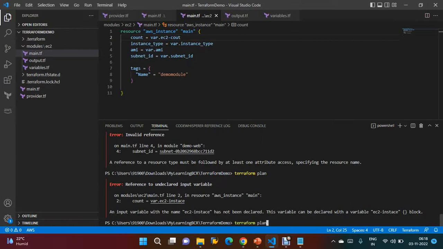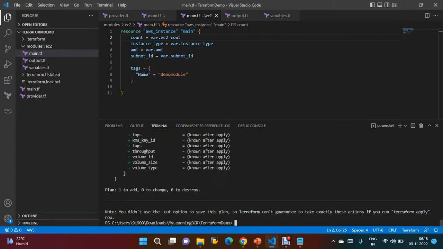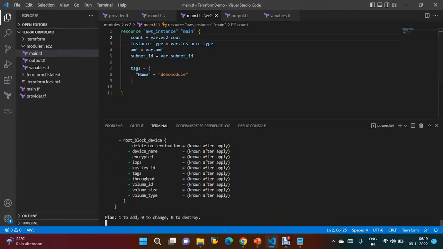Let's apply Terraform plan. It is clearly saying EC2 instance, var.ec2 instance. Now it is fine. Now Terraform apply, hyphen auto approve. Now it is going to create an EC2 instance with these details. One is added, 0 to change, 0 to destroy.